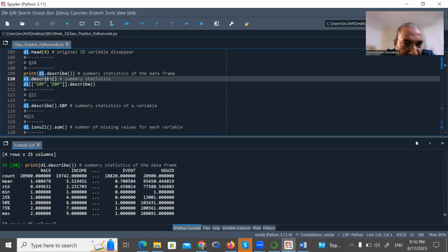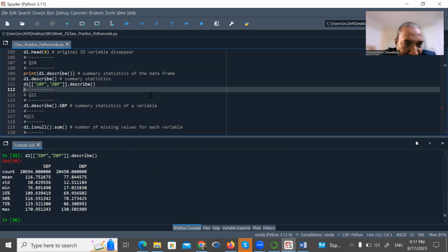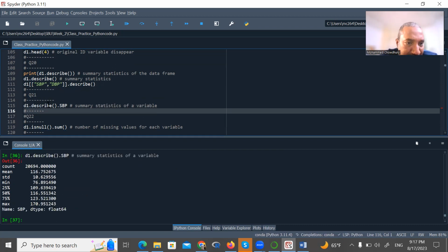But if you are interested in finding the descriptive statistics of two variables, that could be obtained this way. And the summary statistics of a single variable you can obtain this way.